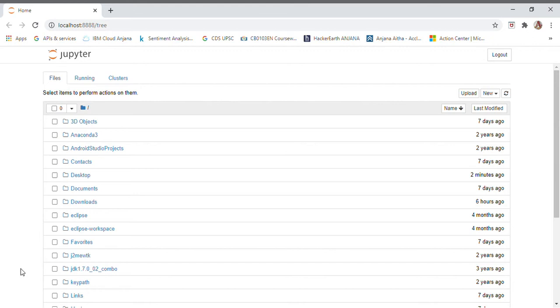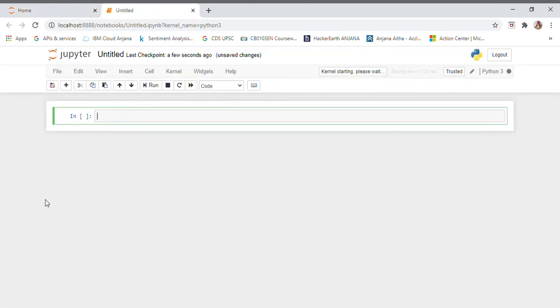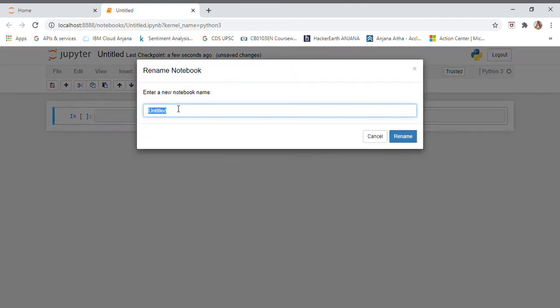and come to this point. Here, if you can see to the right top, we have something called New, and then click on Python 3. This will give us a new notebook. And if you can see here, it is named as Untitled. When you click on it, it gives you an option to rename your notebook. Let's name it as data analysis demo.